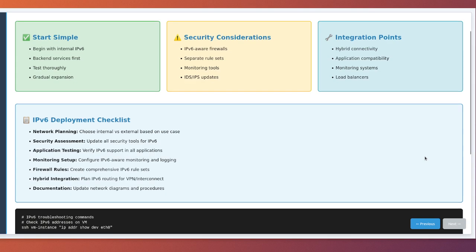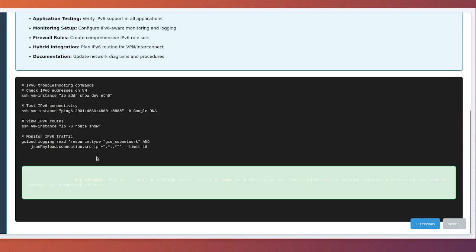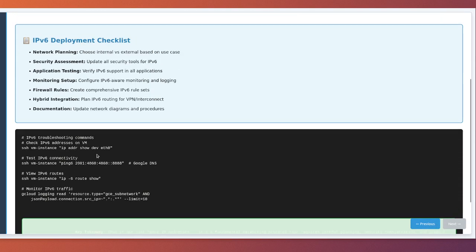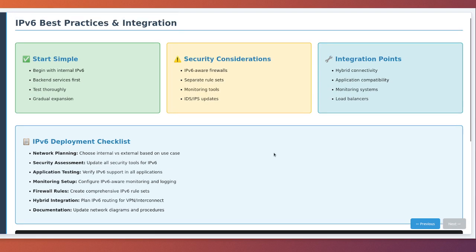IPv6 best practices and integration. Let me conclude this section with IPv6 best practices that will help you avoid common pitfalls and integration challenges. First, always plan your IPv6 deployment as part of your overall network strategy. Don't just enable IPv6 because you can. Have a clear reason and plan for how it integrates with your existing infrastructure.